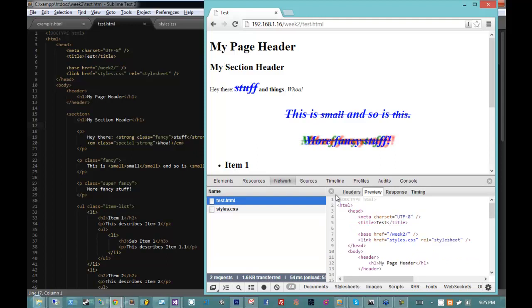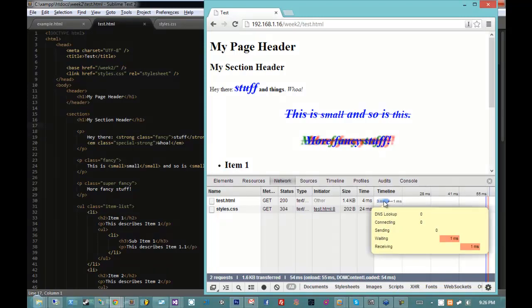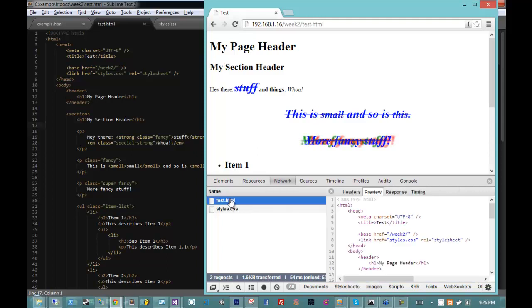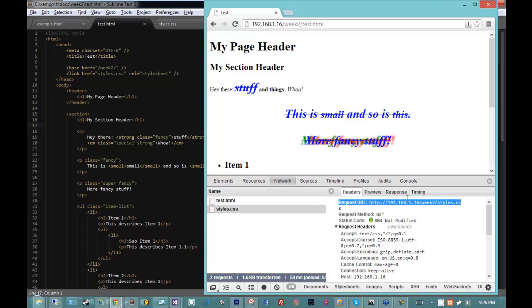So our network tab allows us to see every single external resource that our program has asked for, and also gives us this cool little timeline that allows us to see how long it took to load and parse particular resources. You'll also notice if I click on this and go to headers, it'll give you the request URL of everything. So here's the request URL of test.html, here's the request URL of styles.